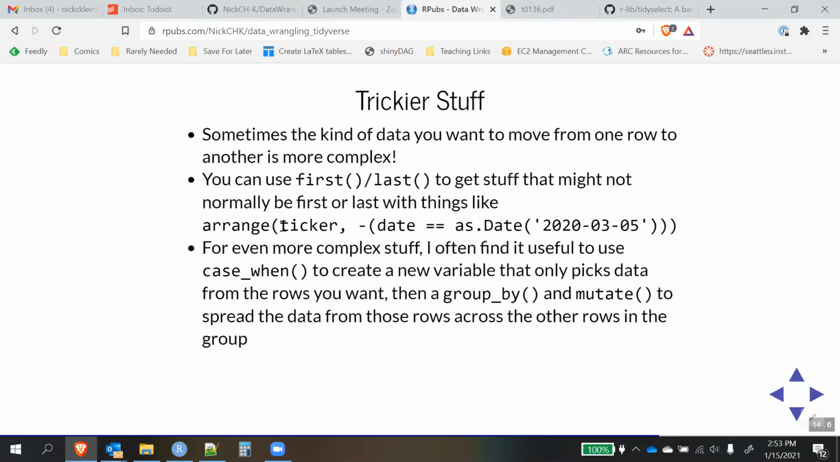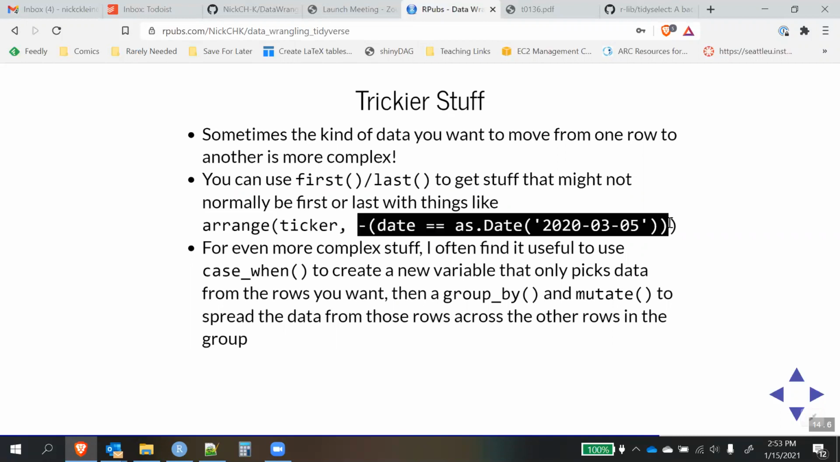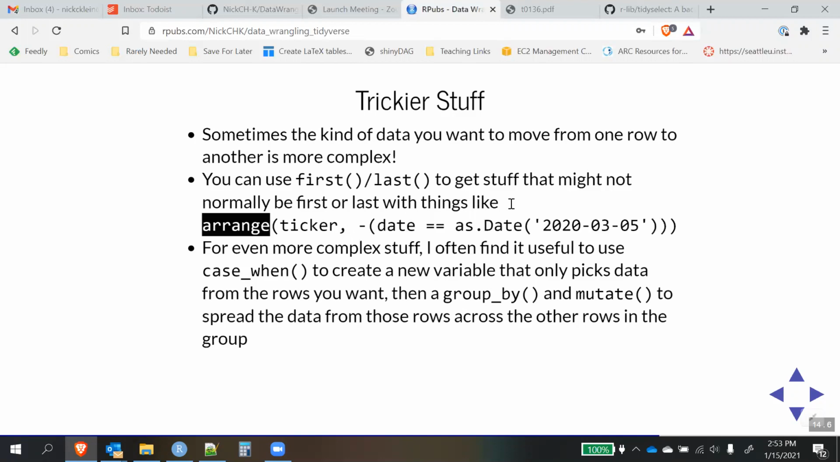So I can sort by ticker, and then instead of sorting by date, I can sort by whether or not the date is the 5th. What will this do? This will say, okay, is the date the 5th? True if it's the 5th, false if it's not. I want you to sort by that. Sort will go from false to true, and I want it to put the true one on top, so I'll go minus that date, right? So this whole rigmarole here is for the purpose of sorting by ticker and then putting the 5th on top, so that when I use first, I'll be referring to the 5th.